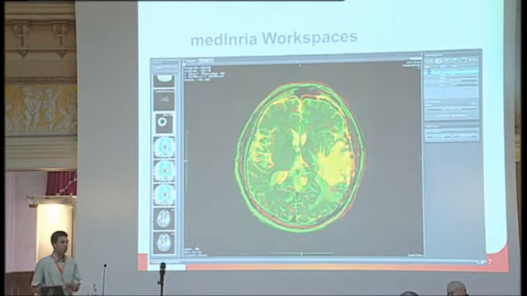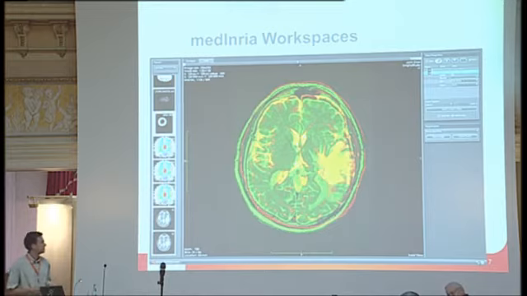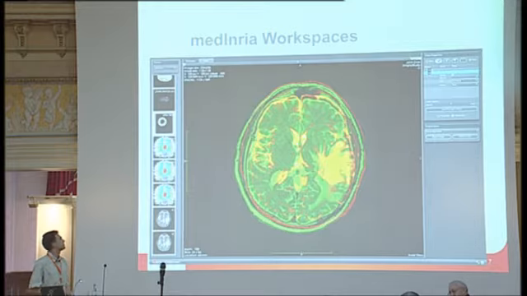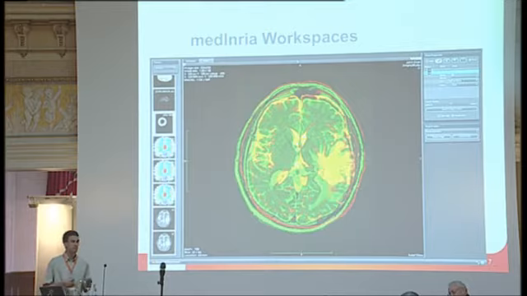Then next is registration. We have a lot of history in the labs that is implied in this software in registration. And so we are proposing a registration workspace to register scalar images right now, but there will be soon tensor images as well.